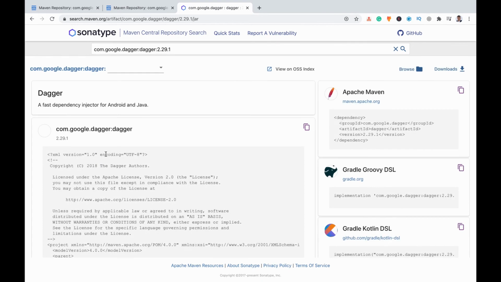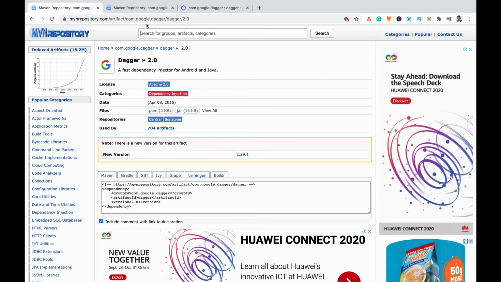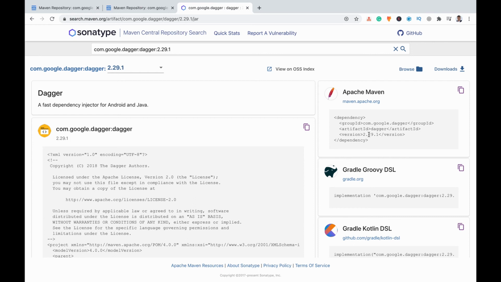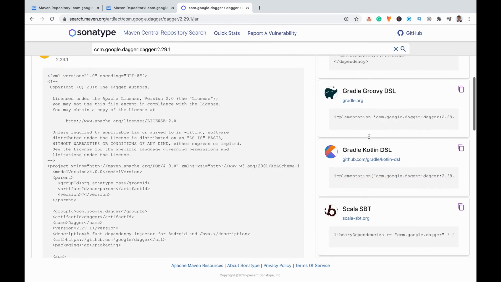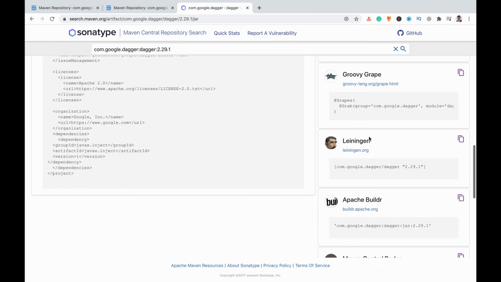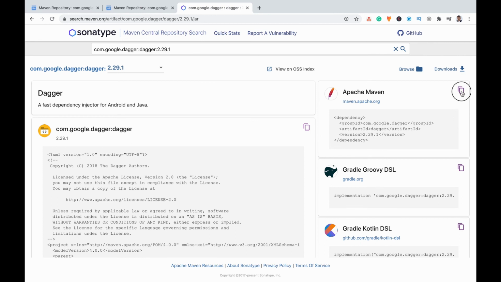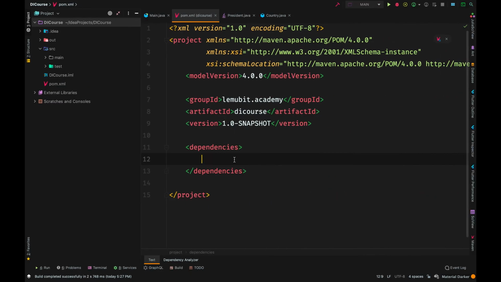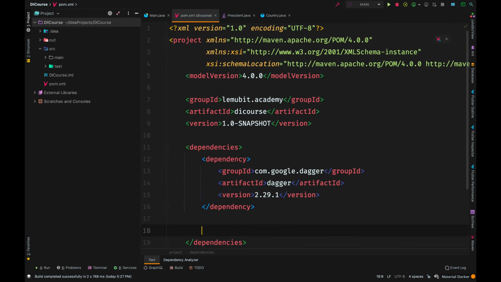By the time you are watching this lesson, it's possible that the latest version is higher than what I am showing you now, but it doesn't matter. We're going to copy the one for Apache Maven and paste it here.